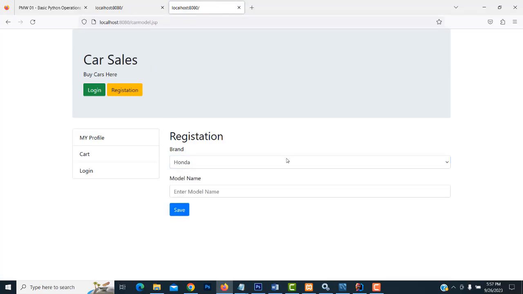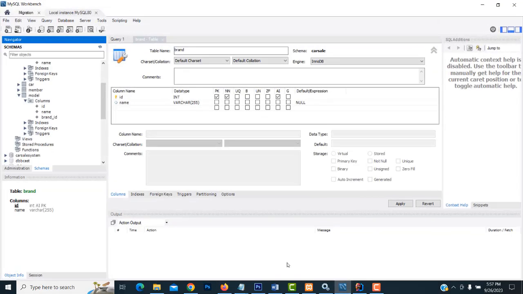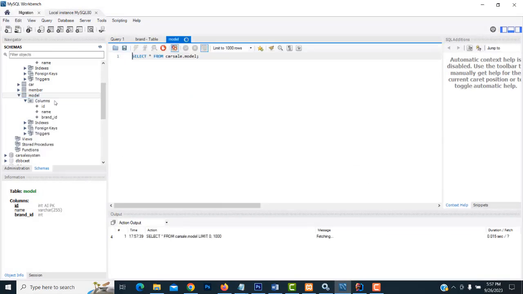It's working. Now I'm going to select the Honda brand and enter a model name. I'm going to give whatever name, Honda 0001 model. Hit the save button. Model added. Perfect, it's working perfectly. I'm going to save another model, Honda 002, model added. Now let's look into the database and check.